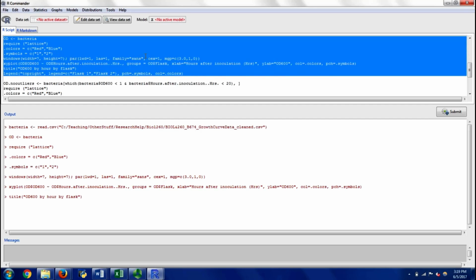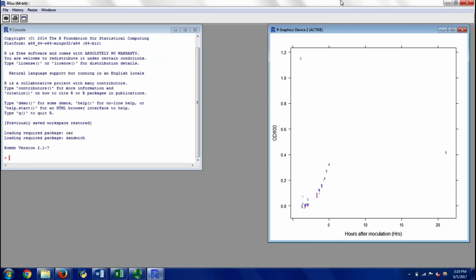So you select all the syntax you want to run. What this says is create an XY plot. Your outcome variable is OD600. The x-axis is going to be hours. Separate by groups. Here are my x-axis and y-axis labels. Use the colors I told you about, which are red and blue, and the symbols I told you about, which are just the numbers 1 and 2. Give it a title, give it a legend. And that's what this all says, except it's not working.